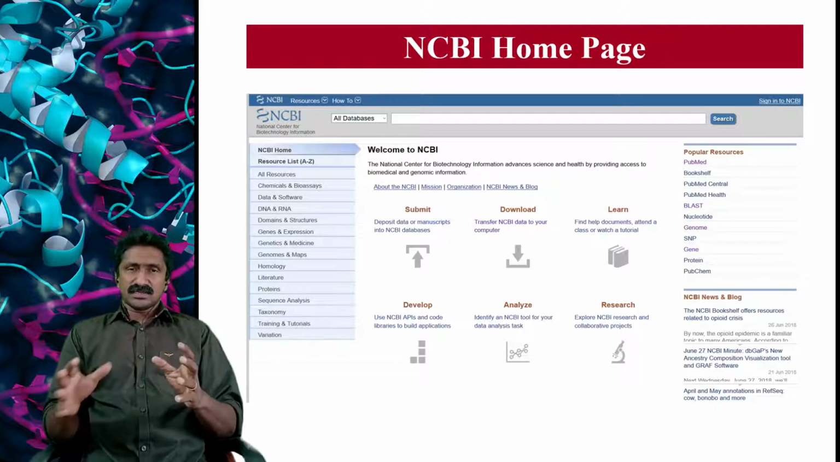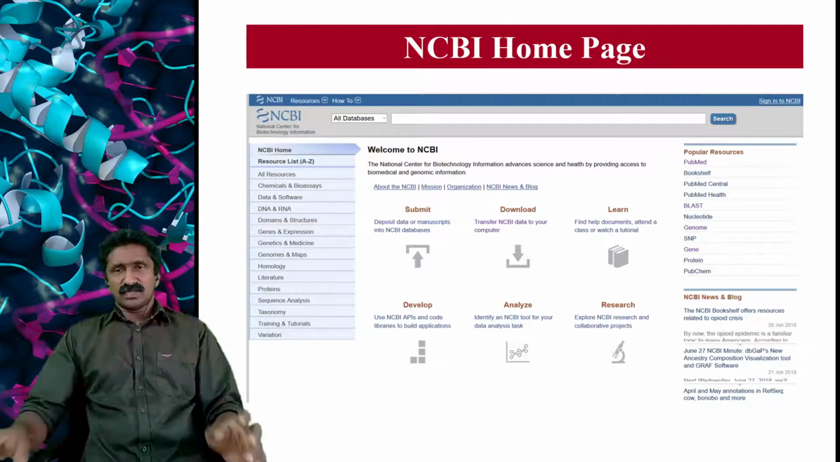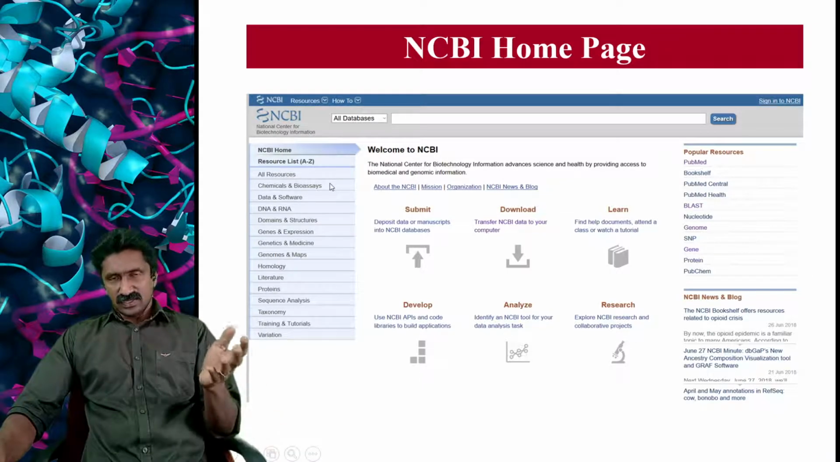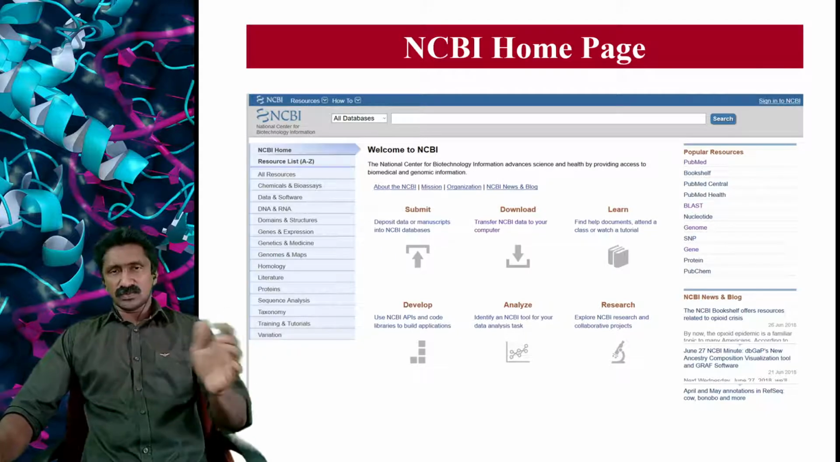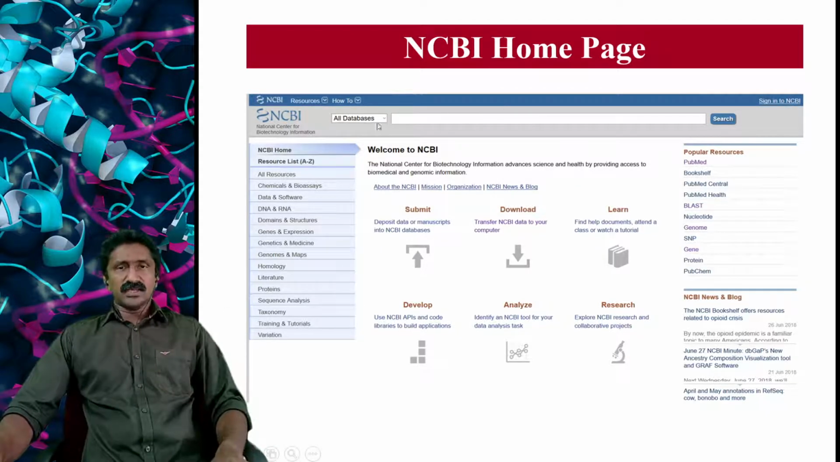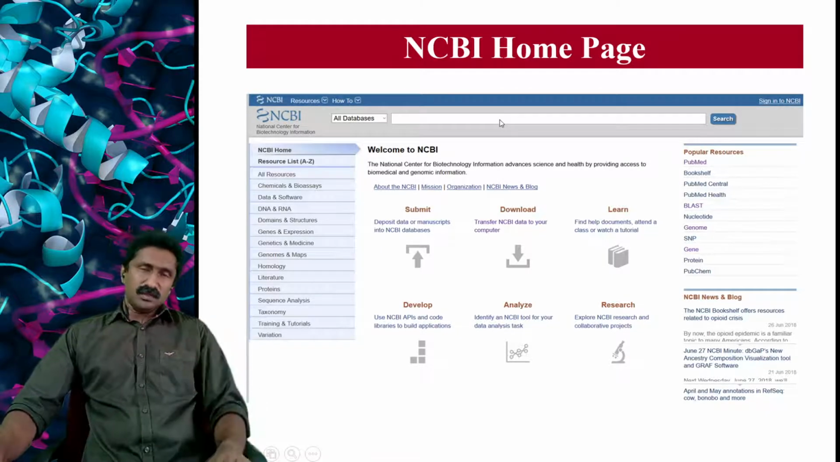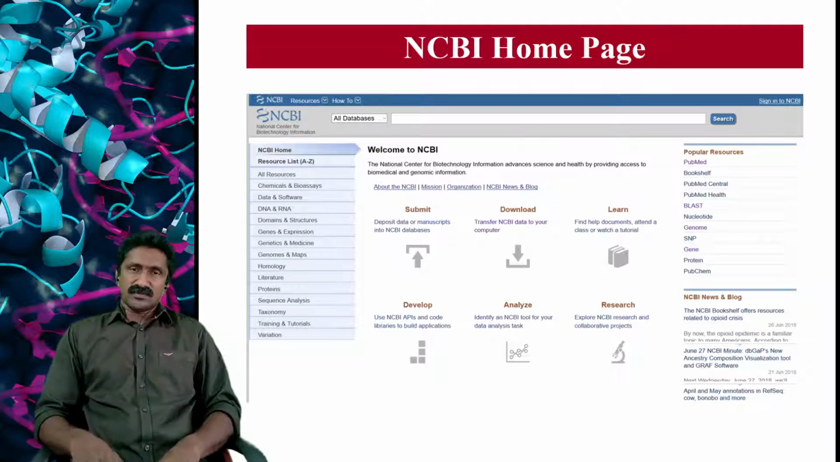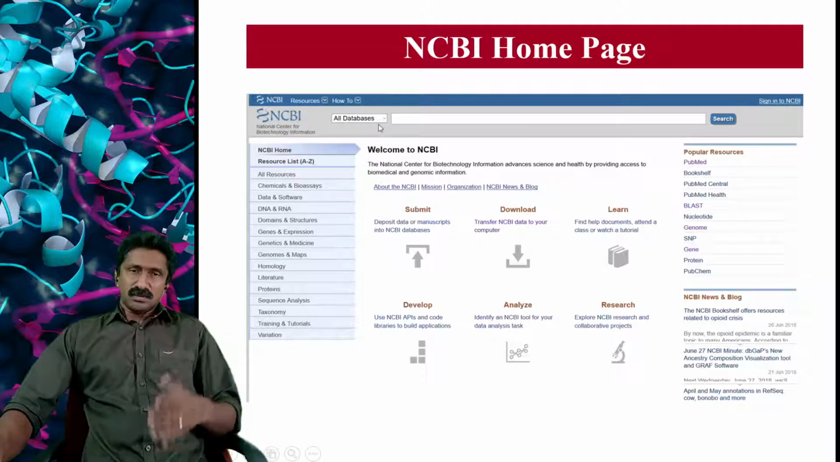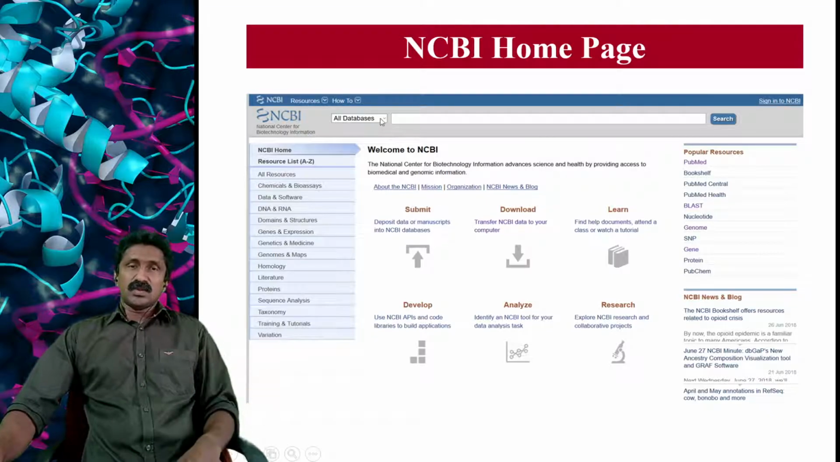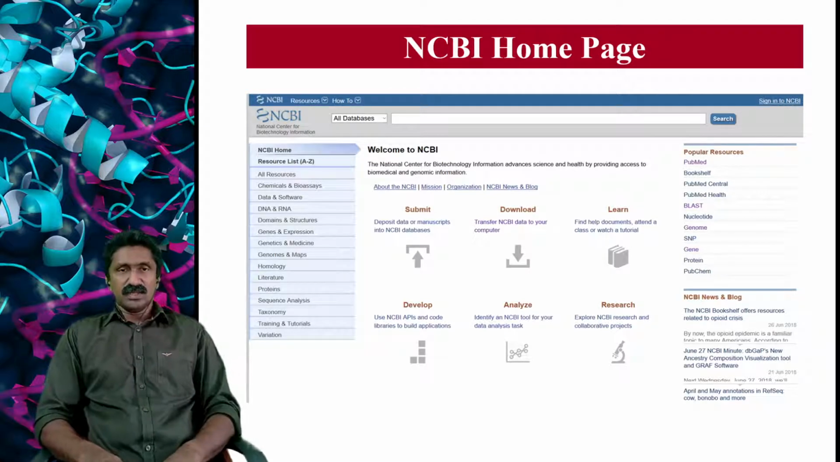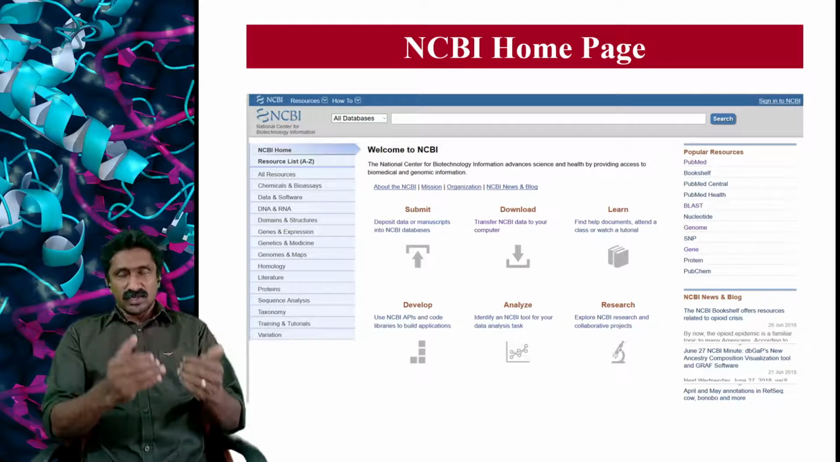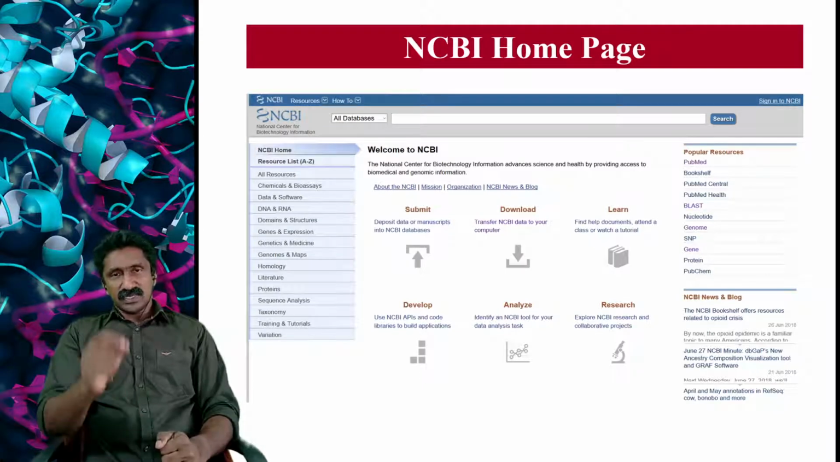So anyway, the basic concept is that all such websites, all such database services, whether it is NCBI or Protein Data Bank or Swiss-Prot, they all provide a search box for giving your input in the first page itself, in the home page itself. And if they have multiple databases, they will also provide a pull-down menu for selecting the desired database if you want a specific database.